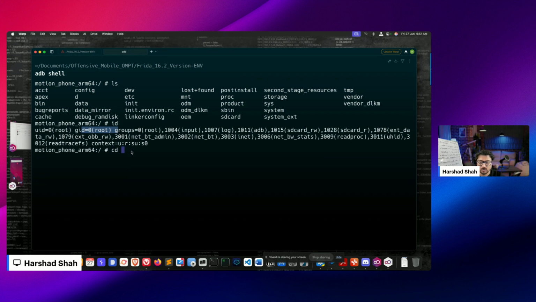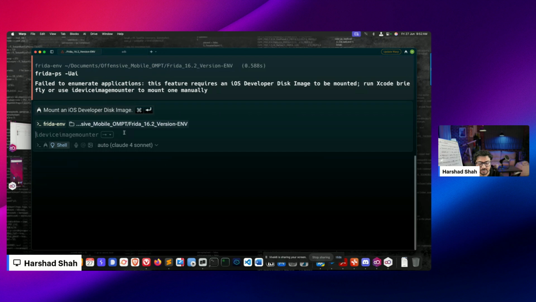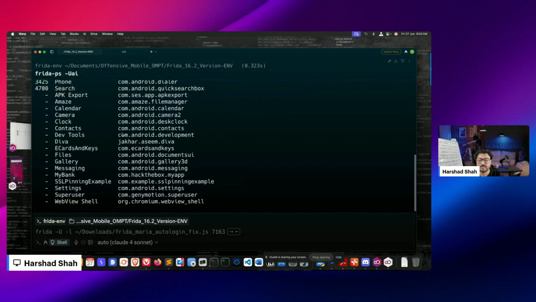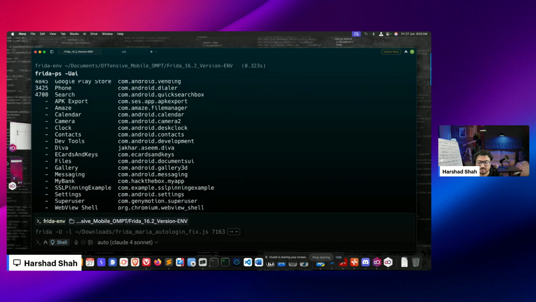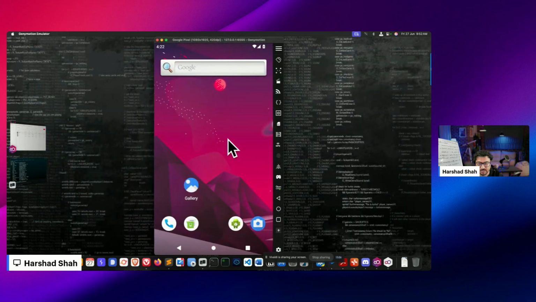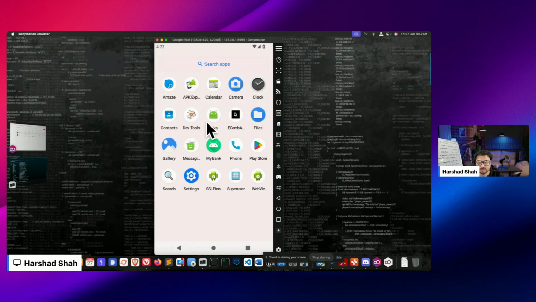So here I need to go to this area, data, local, and tmp. Okay, ls, and you can see clearly I have a Frida server, and I'm going to run the Frida server from this area. It is running, and now if I hit this, you can see clearly I'm able to see several applications which are running here in this area.